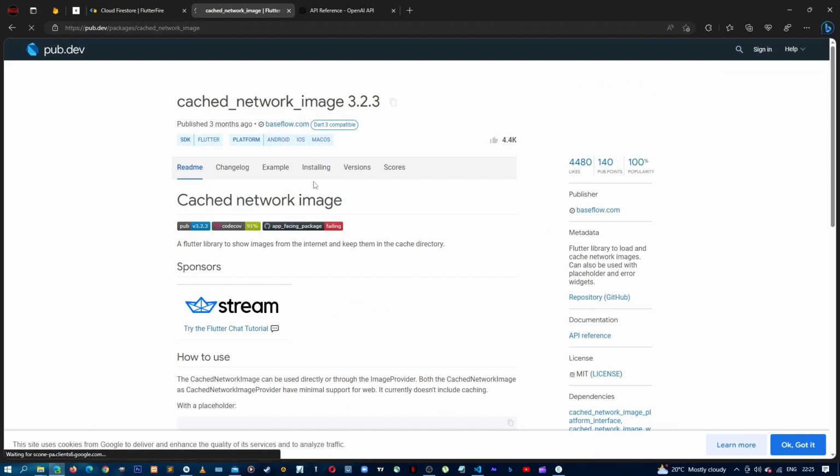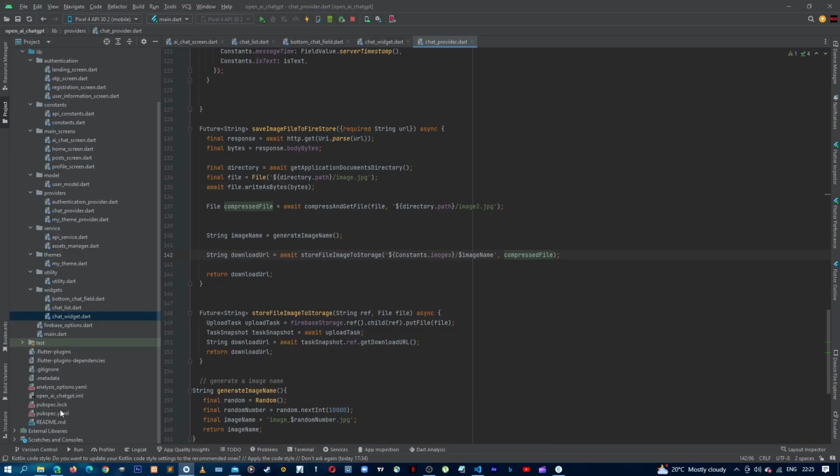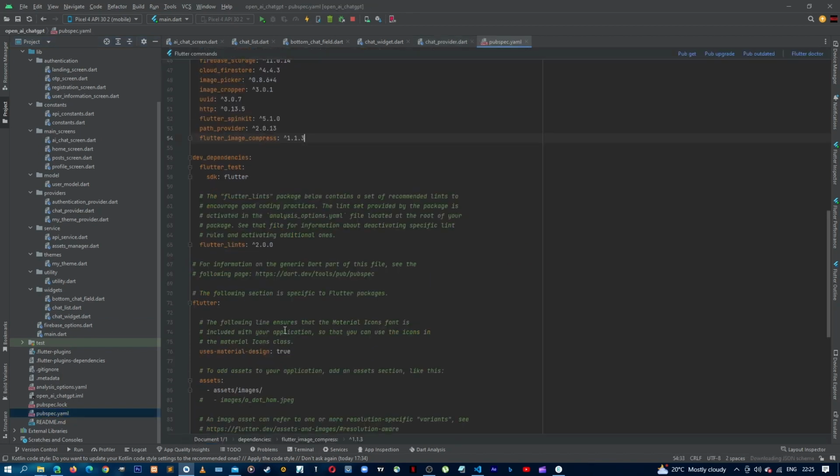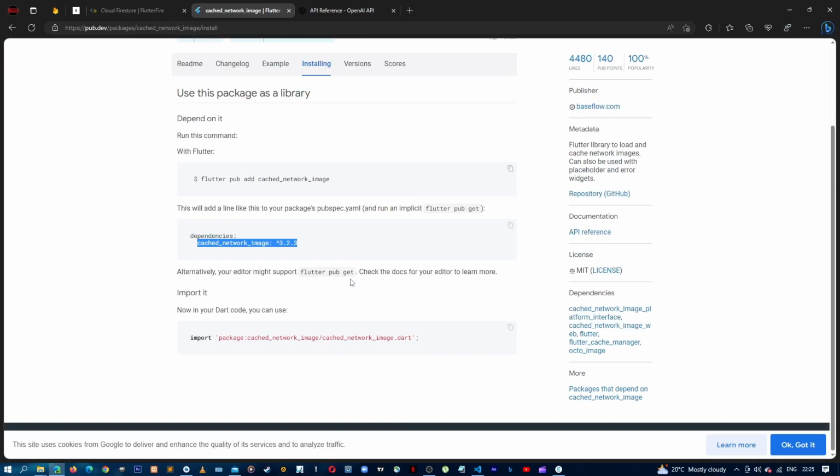So let's get on this one. We go on installation. Let's copy this, come back to our application. We go to our pubspec.yaml file. Let's paste that. So let's come back to the documentation.